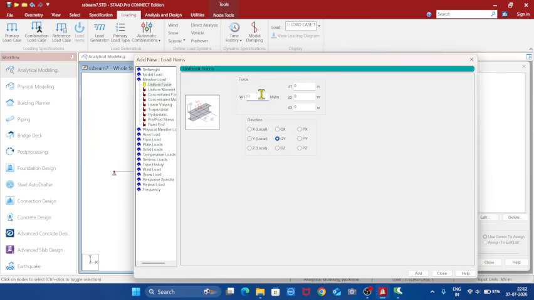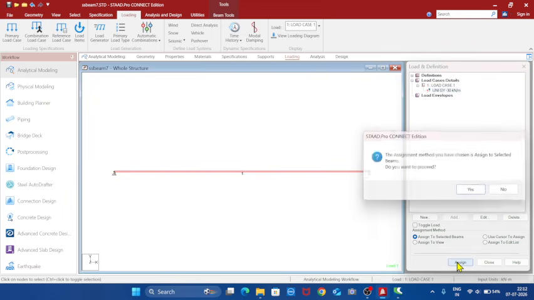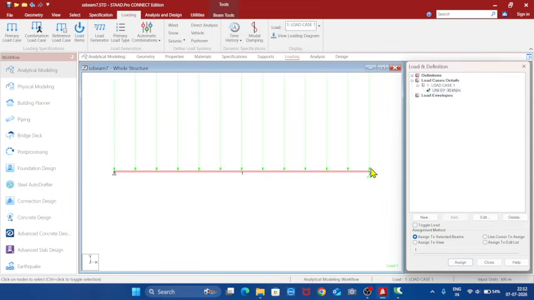Here I will give W1. I'm going to apply a UDL of 30 kilonewton per meter. So give minus 30. Minus is downward because we have chosen global y direction. If you simply ignore D1, D2, D3, this UDL will be applied over the entire length. Click add, close. Now if you see, there will be a question mark near the load. That means load has been added, but it has not been assigned to the member. So click on the load, click on the member, then assign to selected beams, click assign, click yes. Now the beam is subjected to the UDL of 30 kilonewton per meter.